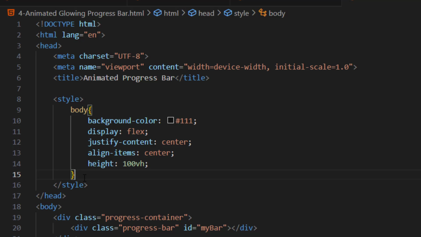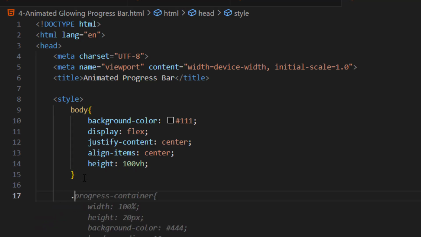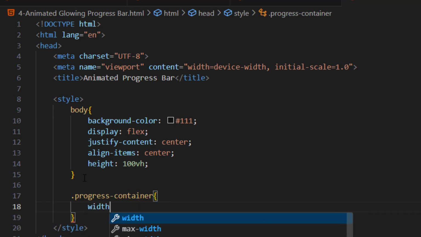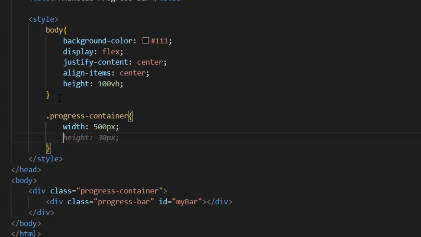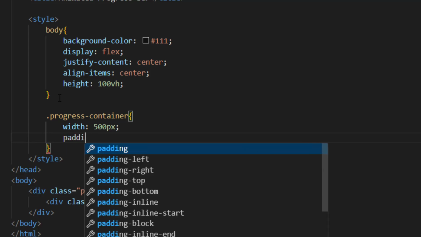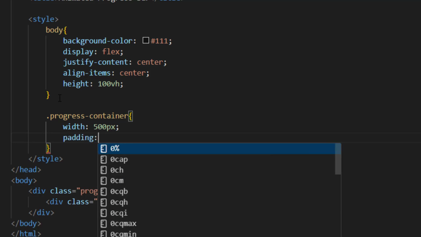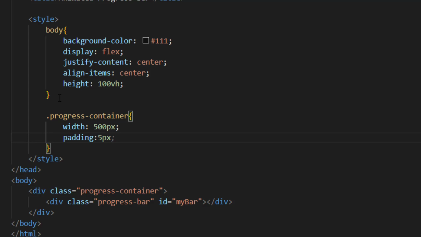All right. Next, dot progress container. We want its width to be around say 500 pixel. It will have a padding of 5 pixel.